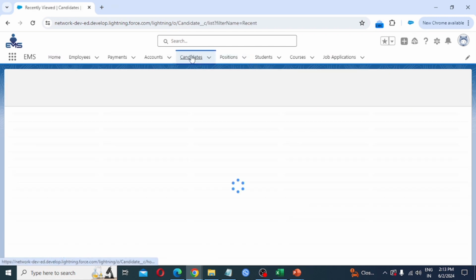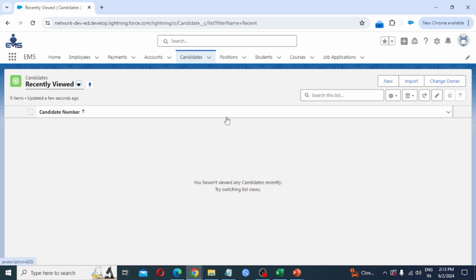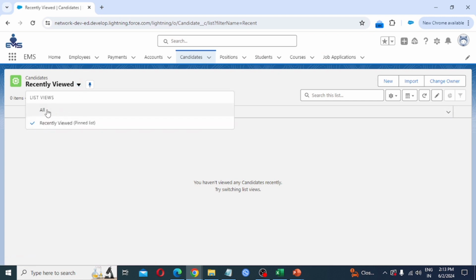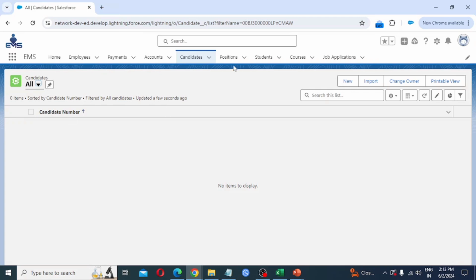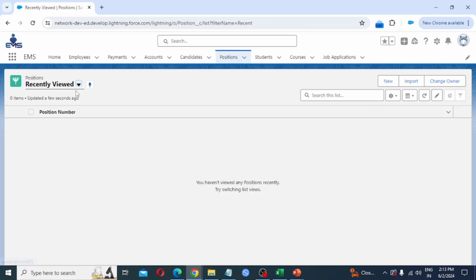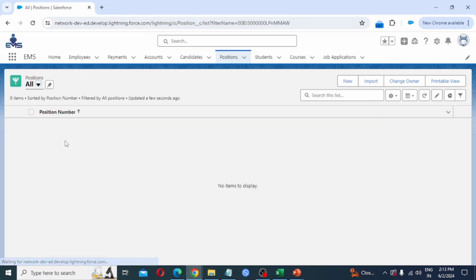So let's see what is in candidate. In the candidate there is no record at all. I think click on all. So no records are there. In the position, let's verify if there is any record. So again for the position as well there is no record. So we can customize this tab view as per our need. So I am making this available at the right side of job application, and again position I am also making at the right side.